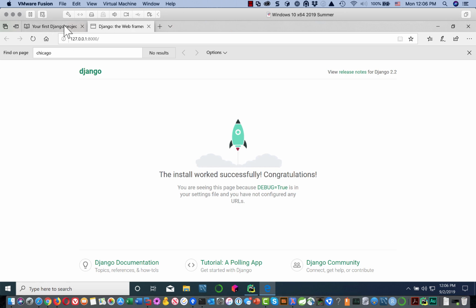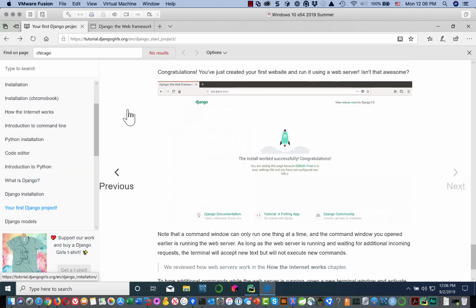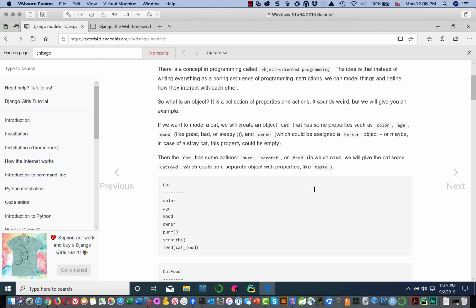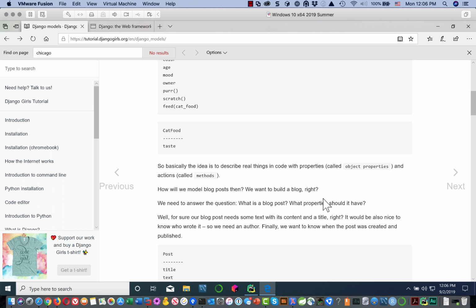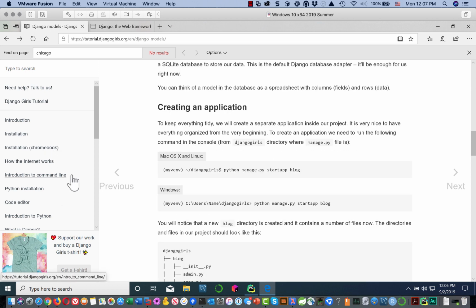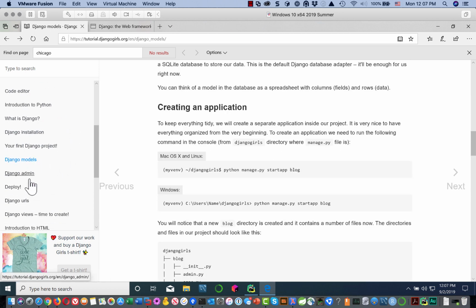the browser. I want to go back to the instructions. Okay, so you just keep on going. The next thing is Django models. Okay, and it turns out that Django models go into a certain file. They go into models.py, and you can keep on going down here. Okay, so let's see, Django models, Django admin.